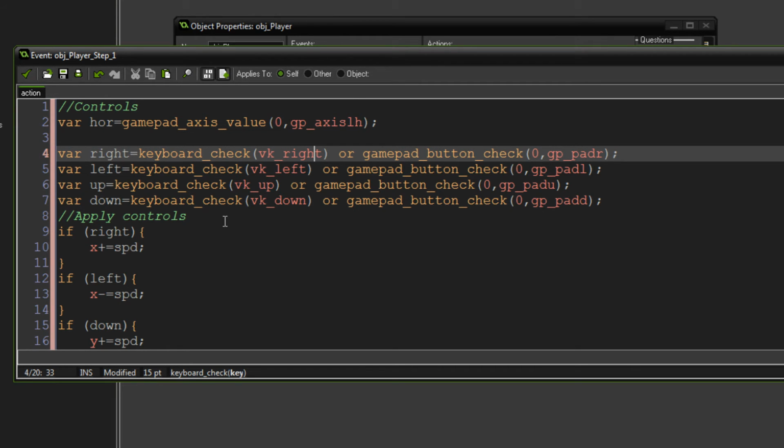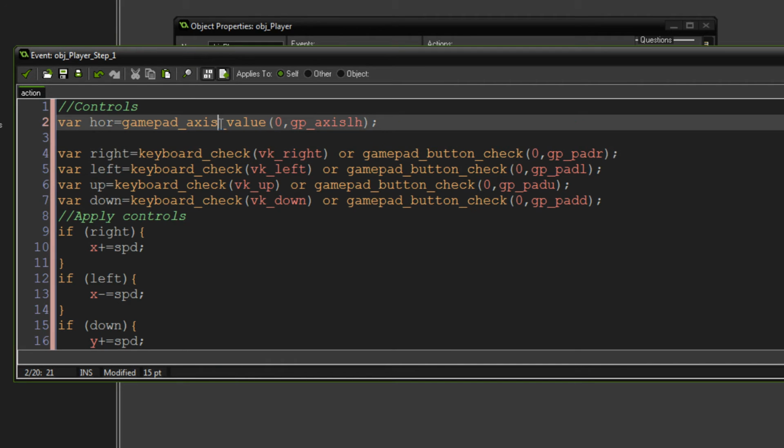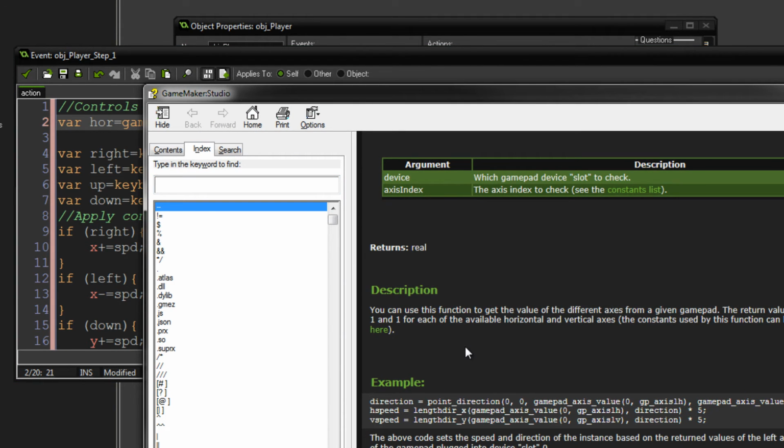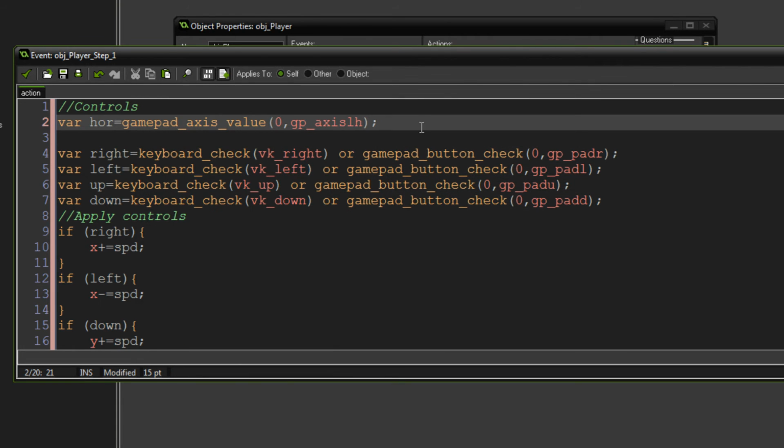Now there's pretty much two ways you can do this. This, from memory, returns a value between -1 and 1 for each toggle. So moving the toggle to the left will return a value between -1 and 0, and moving the toggle to the right will return a value between 0 and 1. So that's how we differentiate between which way the toggle is going. A negative value means we're pushing it to the left, and a positive value means we're pushing it to the right.